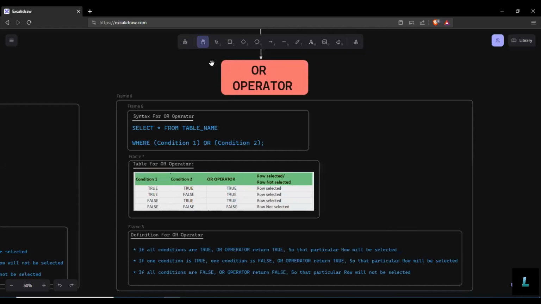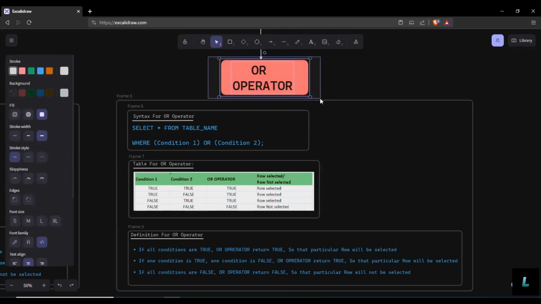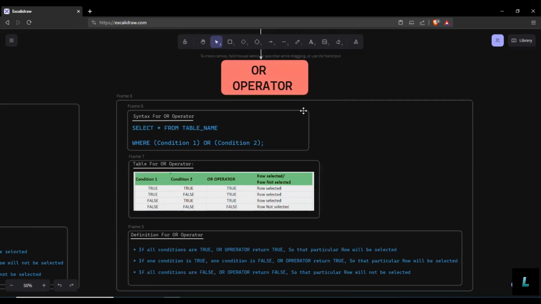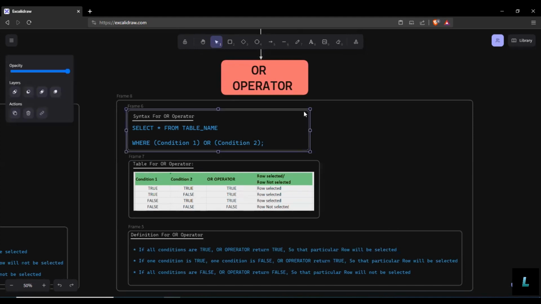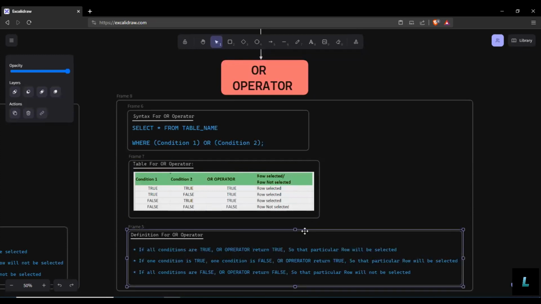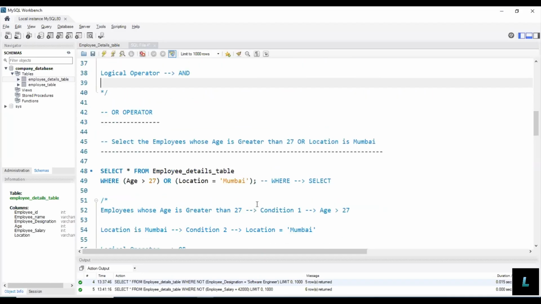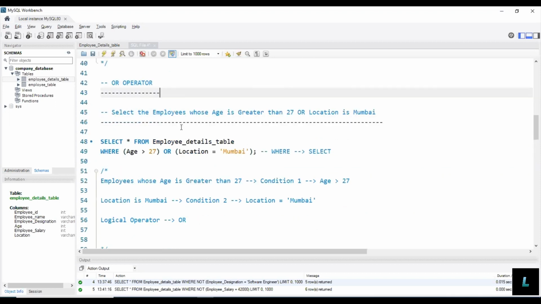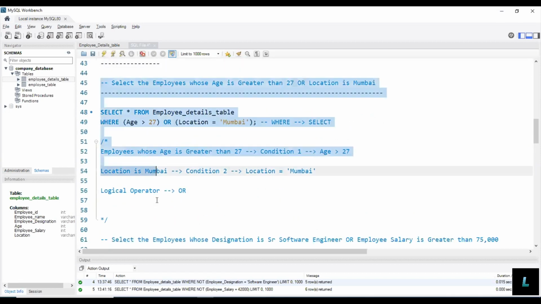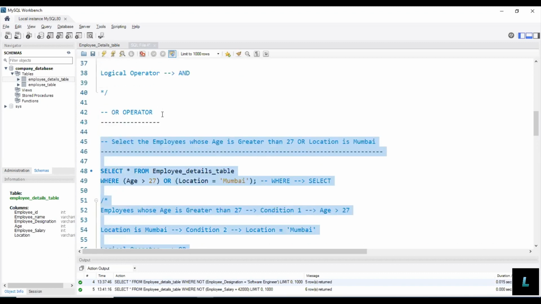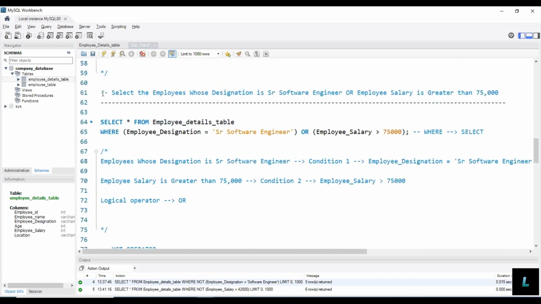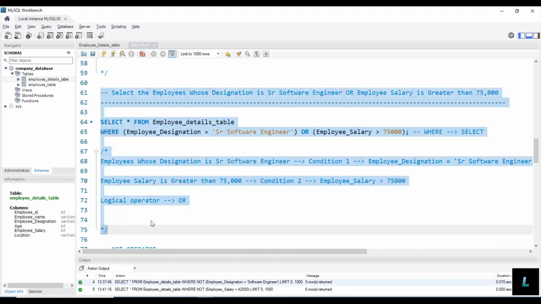Then we have learned about the OR operator, and in the OR operator, we have seen the syntax, the table, and the definition for the OR operator. And through some queries, we have learned more in detail about the OR operator. So in the OR operator, we have seen two queries. This is the first query we have seen in the OR operator, and this is the second query we have seen in the OR operator.